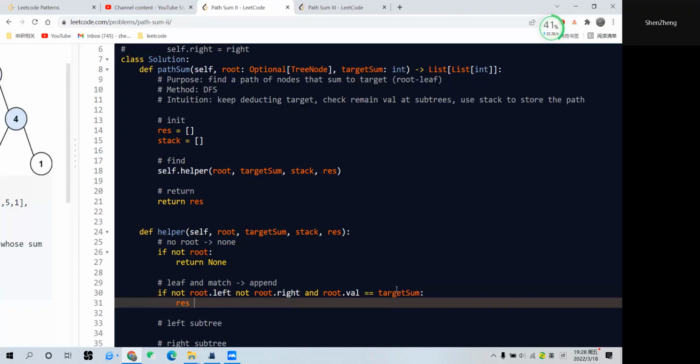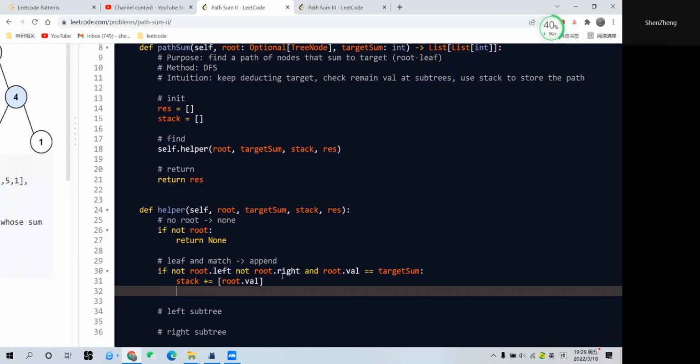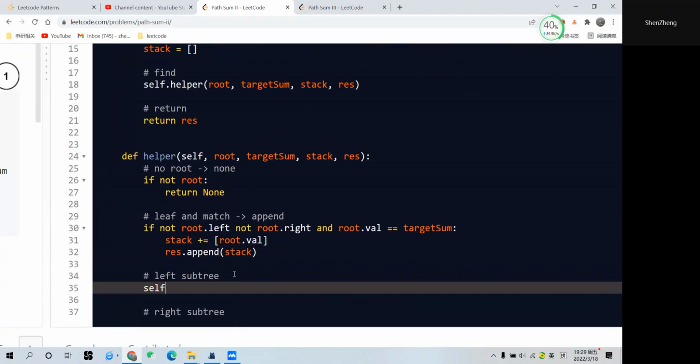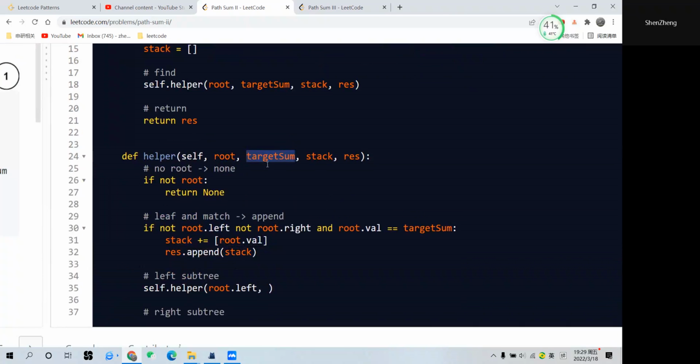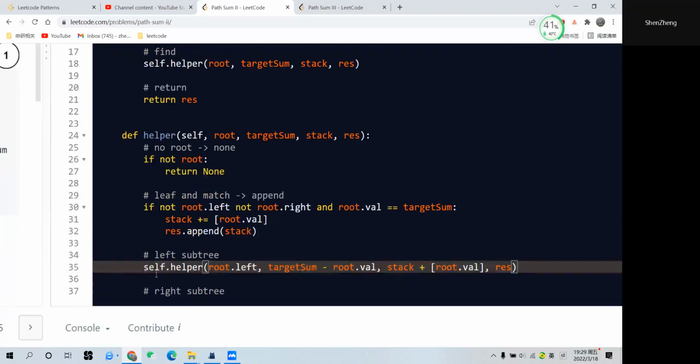In that case, first we have to add the leaf node to the stack before adding the stack to the result. So the stack adds the element, the root's value. Then we append the stack to the result array. And we check the left subtree and the right subtree. This part will be almost the same as the previous question. Okay, that's passing the elements. You see, every time we traverse a node in the path, we have to add the root value to the stack. So the stack will be updated in this form. The result array should be the same.